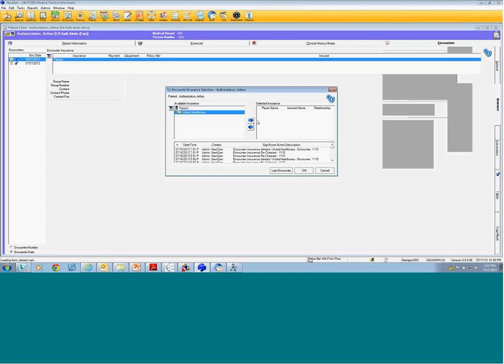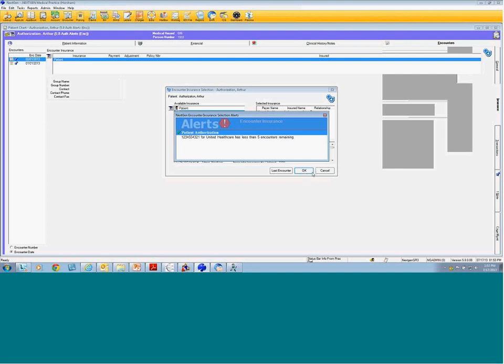by attaching that insurance to another encounter. There you go. The alert is now starting to display. So this is an example of what the end users would see. Authorization number whatever for United Healthcare has less than 5 encounters remaining.